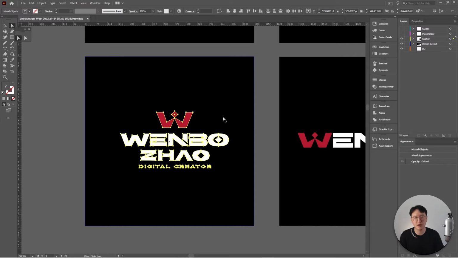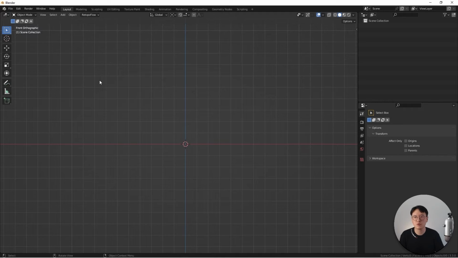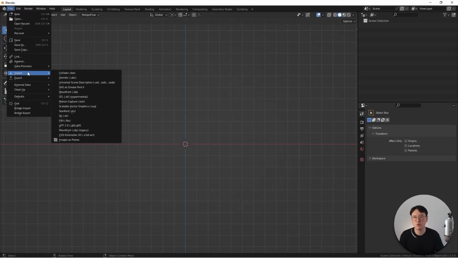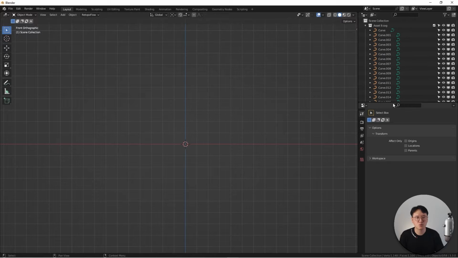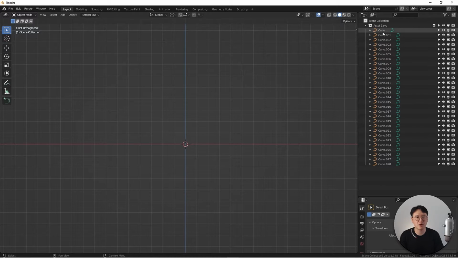Now it's time to jump back to Blender. Now we're inside Blender. We're going to go to File, Import, and choose SVG. Then we find the file and double click. You see the SVG import. Now you can see what we have here is a bunch of curves.